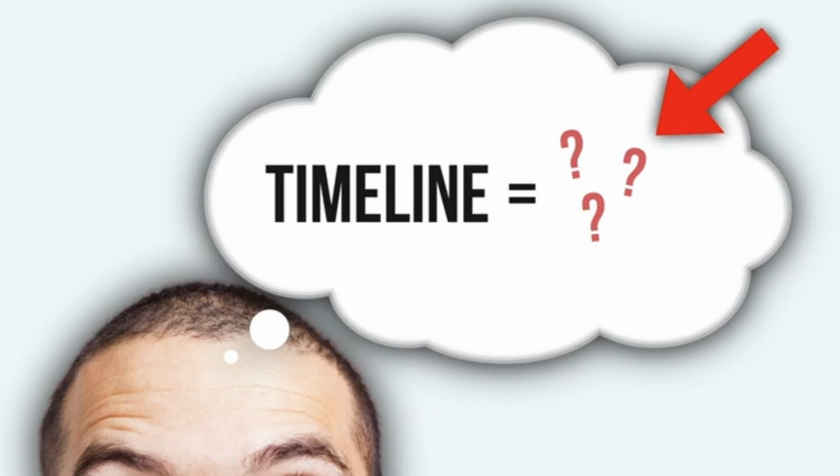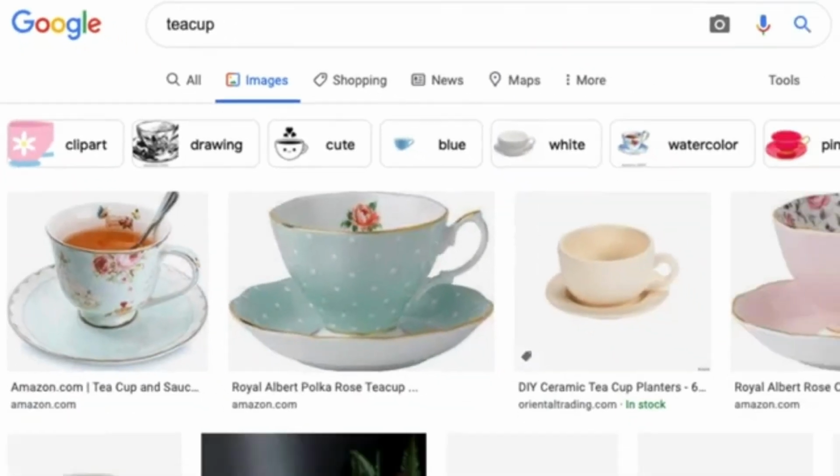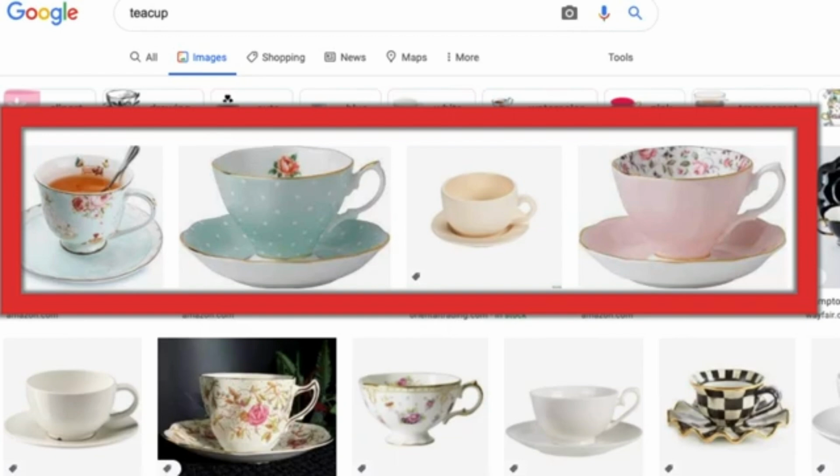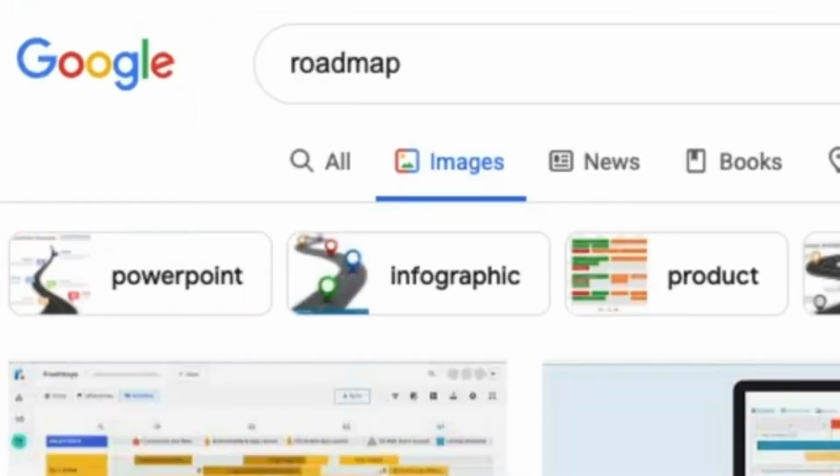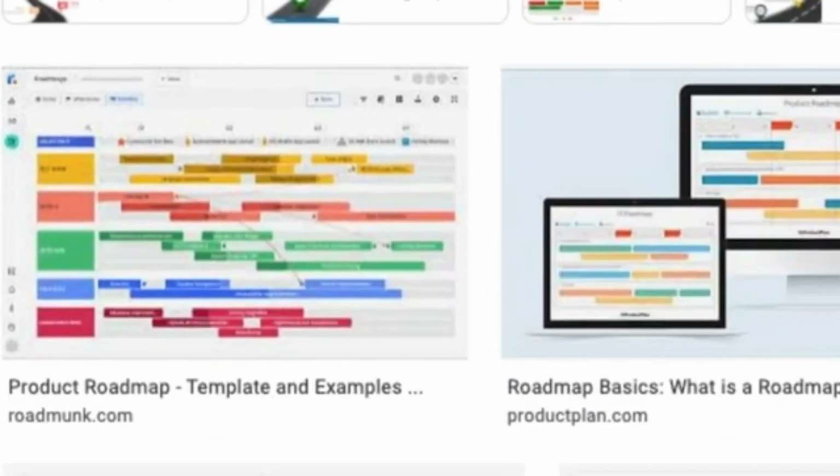How do we know what people are subconsciously envisioning? You can usually search your topic on Google Images. The top ranking images have been deemed by users to be the most representative of this idea. And sure enough, when we search for roadmaps, we see horizontal bubbles.